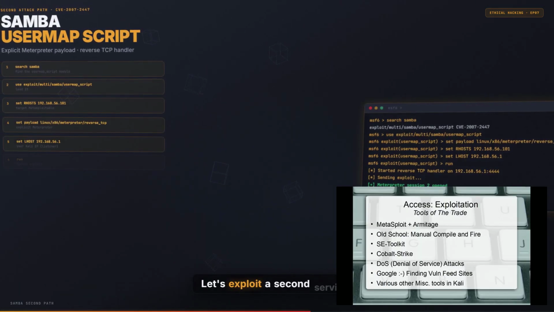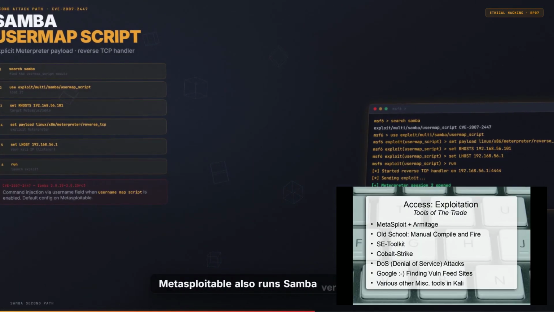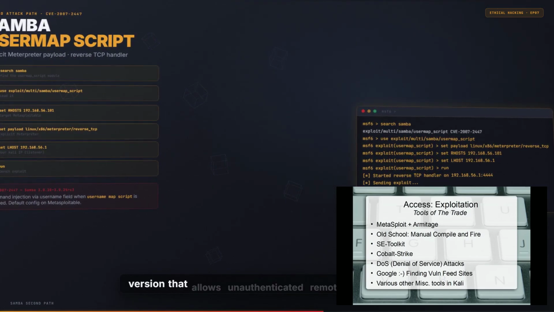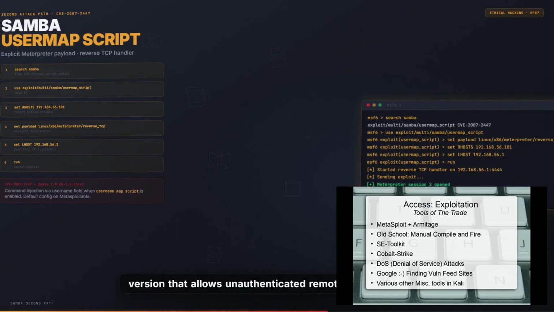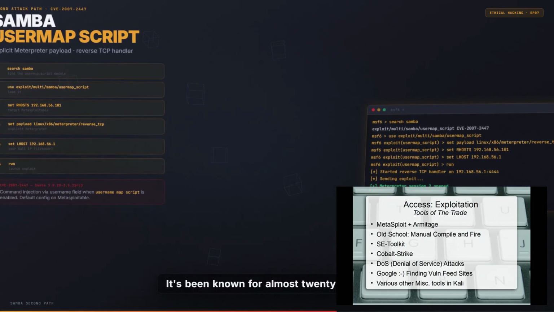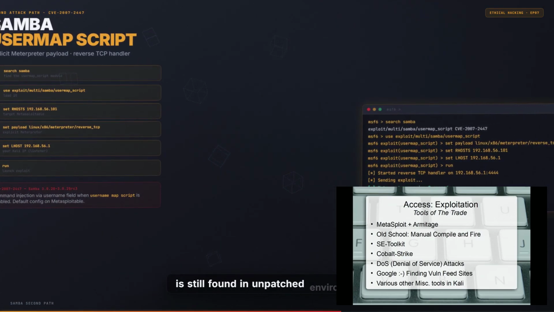Let's exploit a second service. Metasploitable also runs Samba version 3.0.20. There's a username map script vulnerability in this version that allows unauthenticated remote code execution. The CVE is 2007-2447. It's been known for almost 20 years and is still found in unpatched environments.